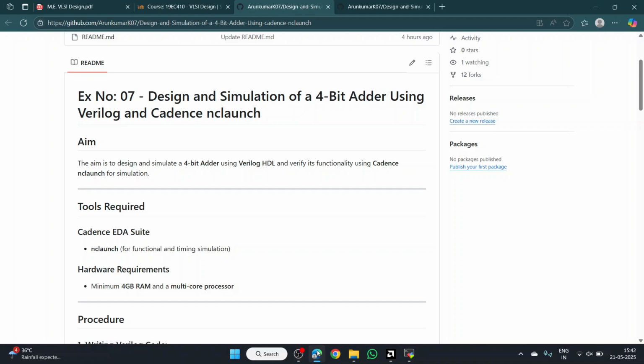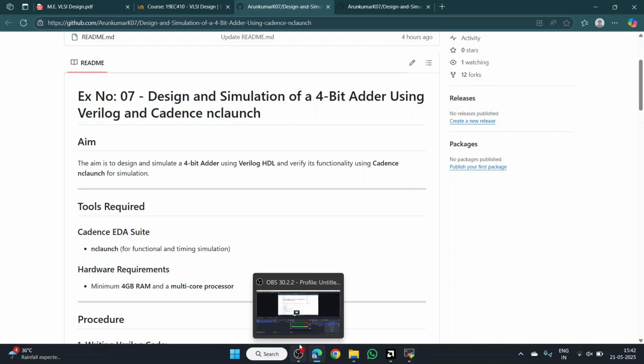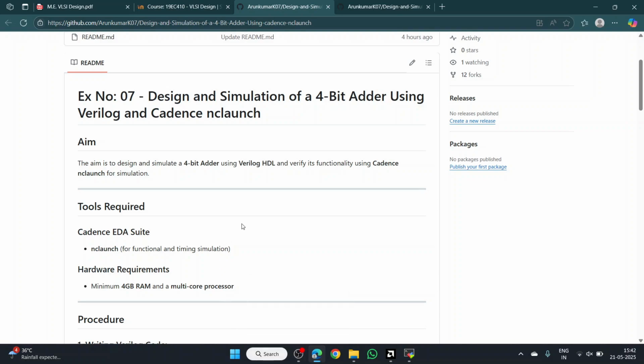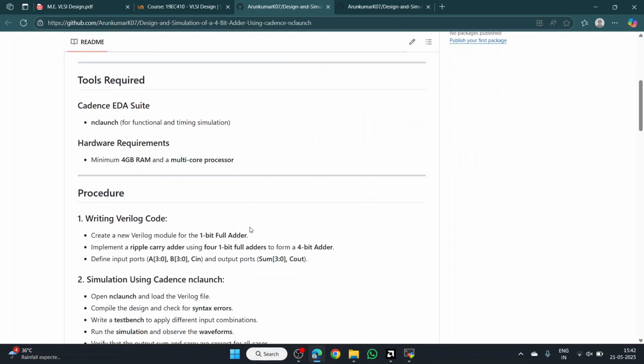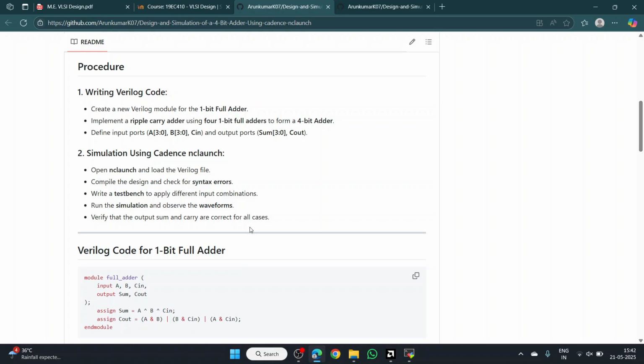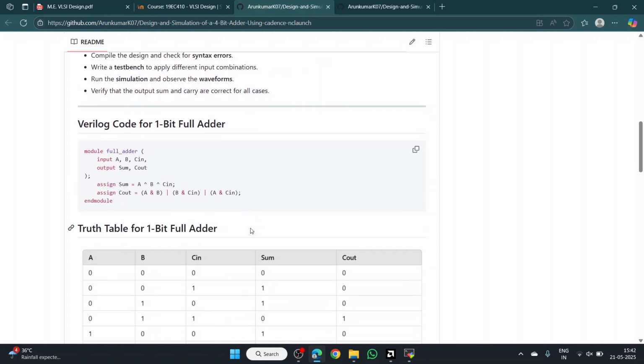Welcome, you all. Today we are going to discuss the design and simulation of a 4-bit adder using Verilog, which will be simulated in the Cadence nclaunch. Here we are going to do the simulation of a 4-bit ripple carry adder, and we know that for a 4-bit ripple carry adder, the 1-bit full adder is the basic building block.